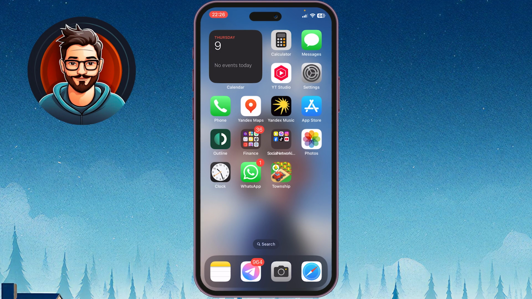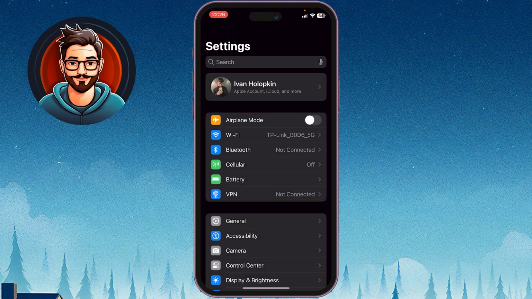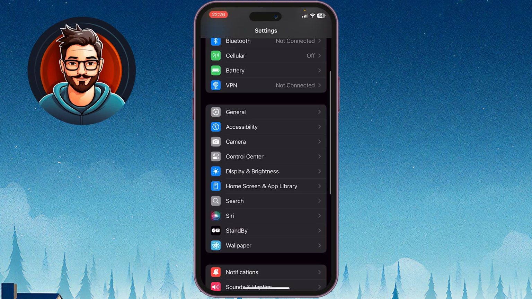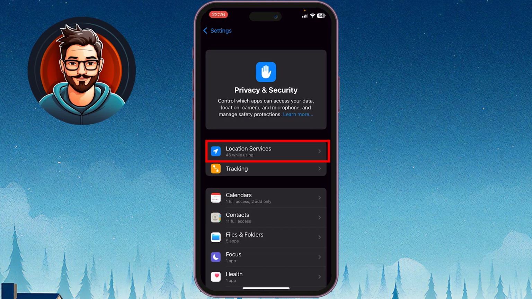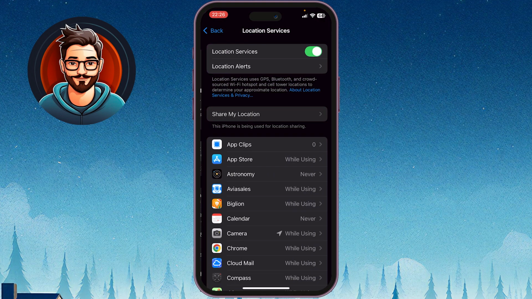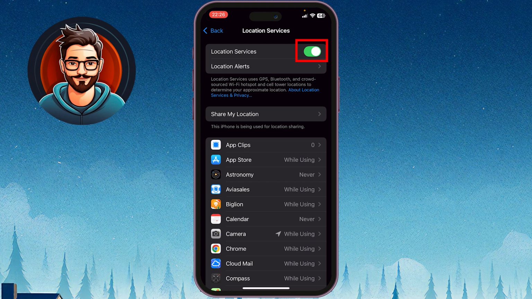Open Settings and go to Privacy and Security. Tap Location Services. If it's turned on, it might be a big reason for your battery draining quickly.